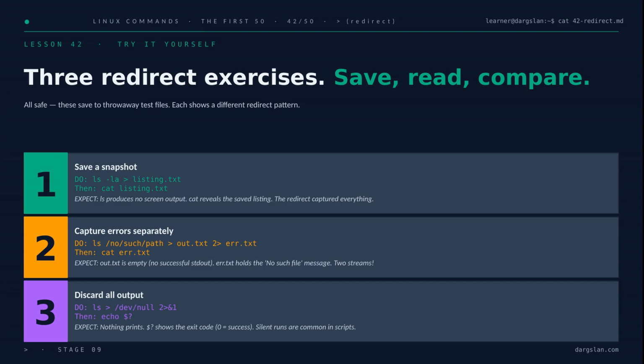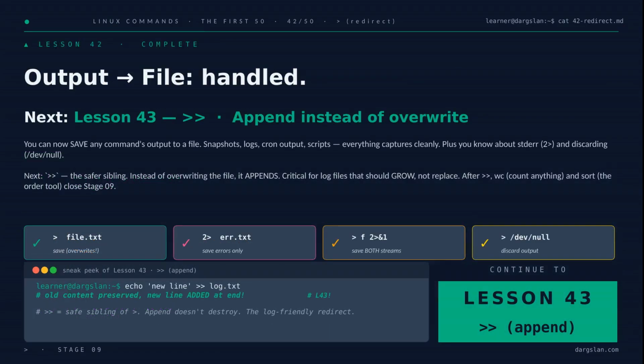Second, send a failing command's 2 streams to different files, stdout to out.txt, stderr to err.txt, and watch them separate cleanly. And third, the scripter's trick, ls > /dev/null 2>&1, throws everything away, leaving only the exit code in $?. And that's lesson 42 in the bag.